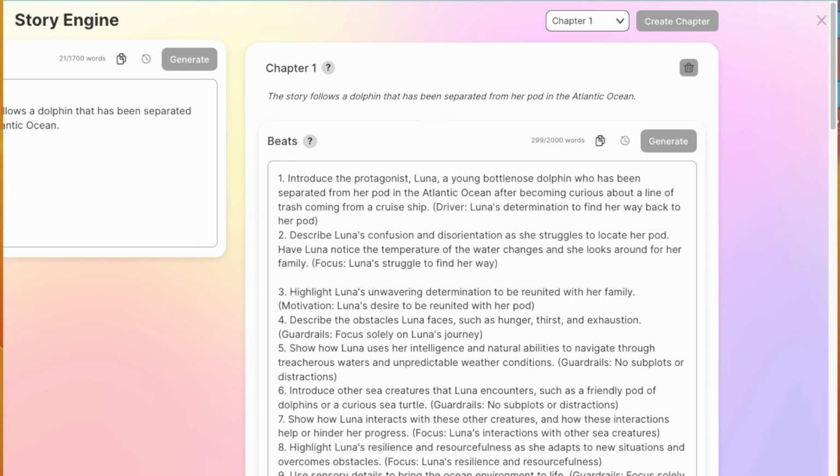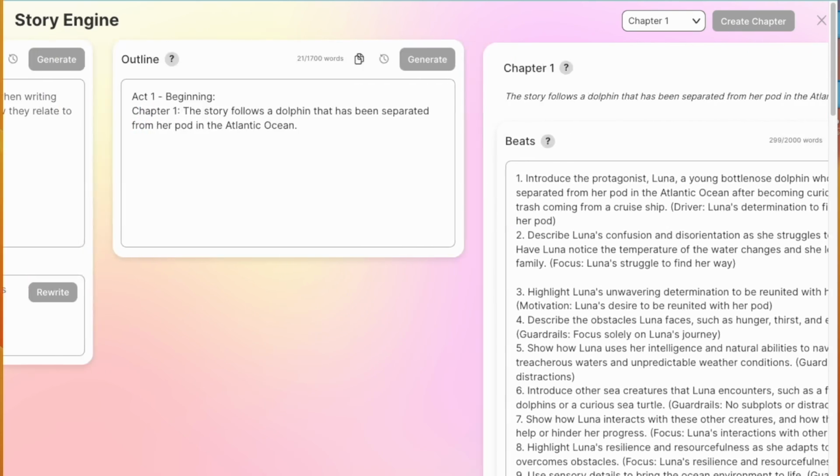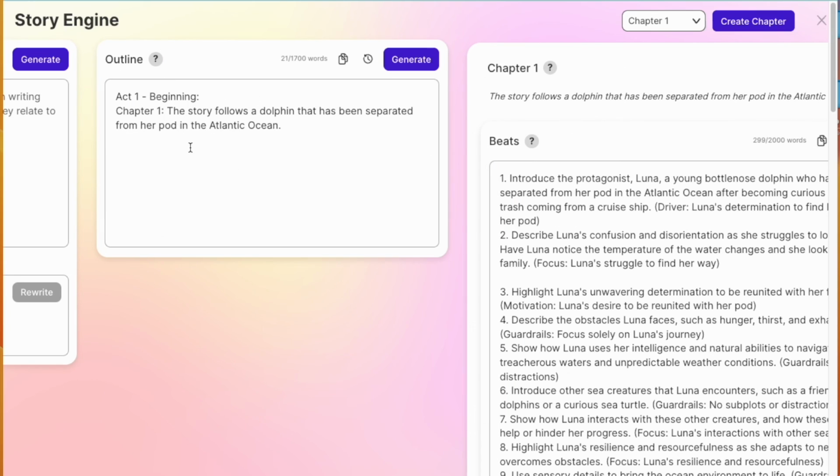So that is pantsing with Story Engine. You literally can put the least amount of information that you know about the scene into the outline, and you can run it as a chapter 1 as many times as you want and control it at the beats level until you know more about your story.